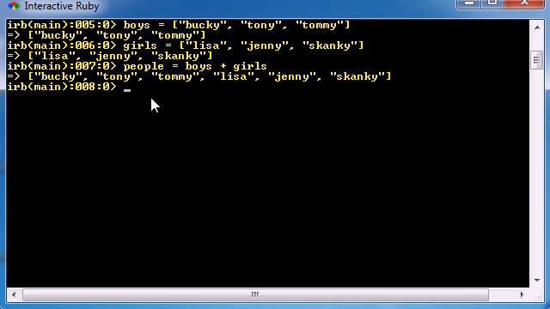Now, in addition to that, we can also do the opposite as well. Say we had this people array and we wanted to, I don't know, remove the boys from it. So let's go ahead and make an array called no boys, and we'll set this equal to people minus boys, just like that. So check it out.